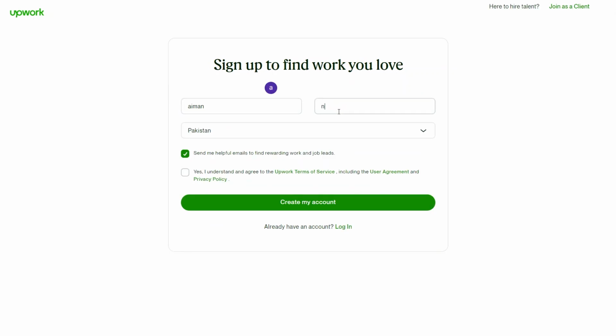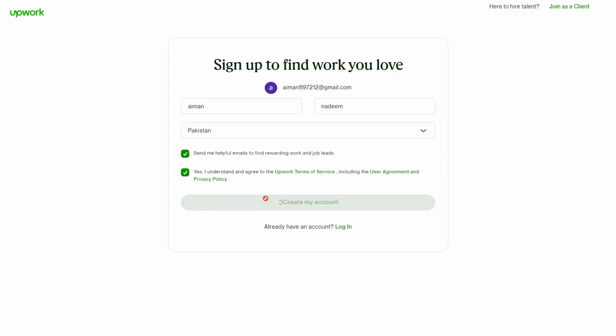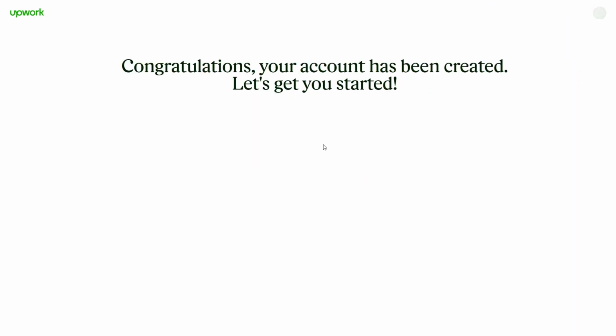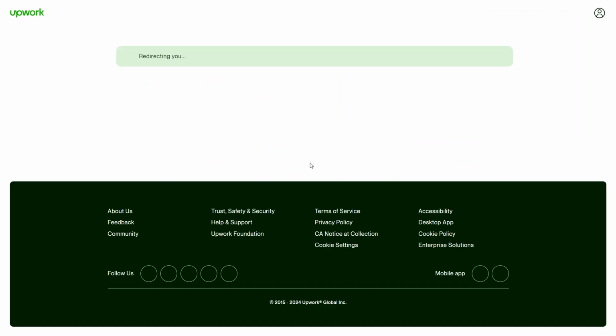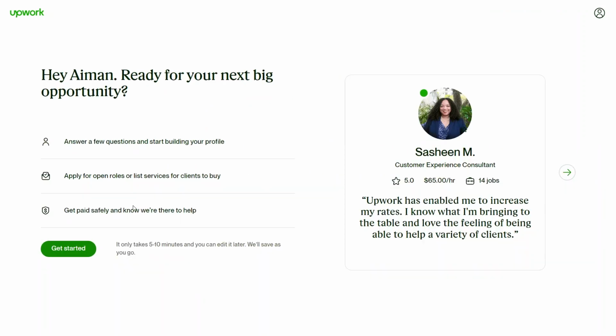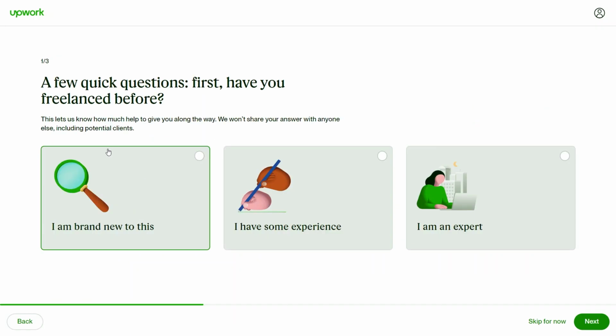Select the option to sign up with Google, then add your first and last name and select your country. Make sure to mark these checkboxes to agree to the terms and privacy policy. Finally, click on Create My Account and your account will be created successfully. Next, you need to complete these steps to grab opportunities, so click on the Get Started button to go next.